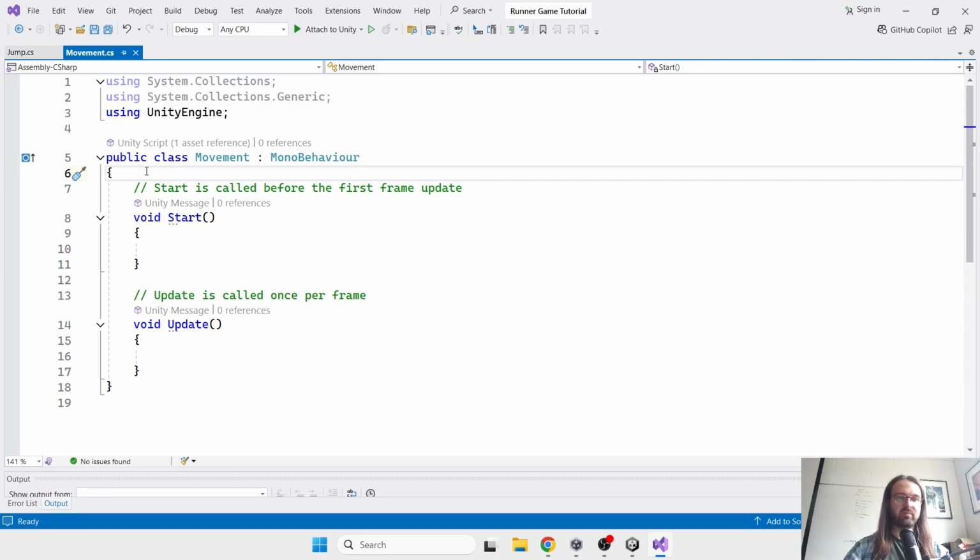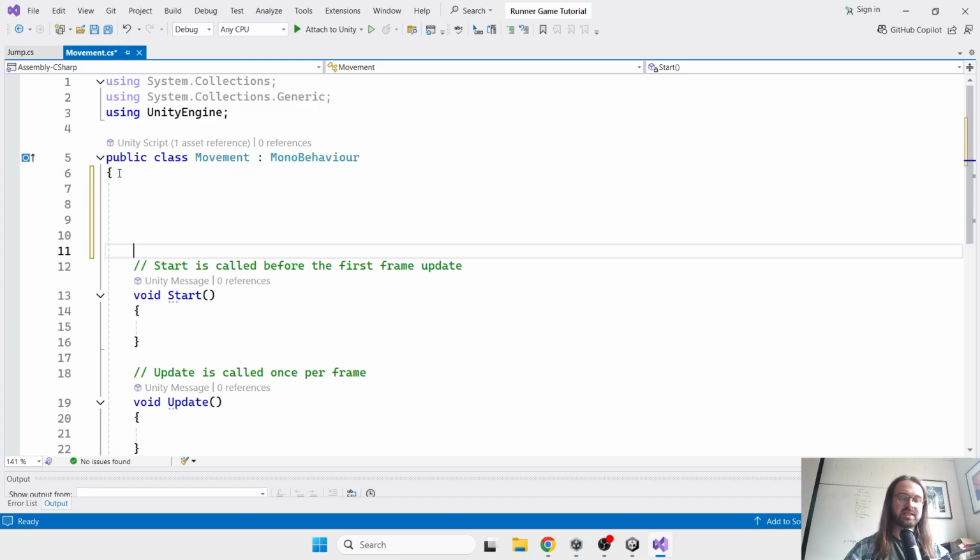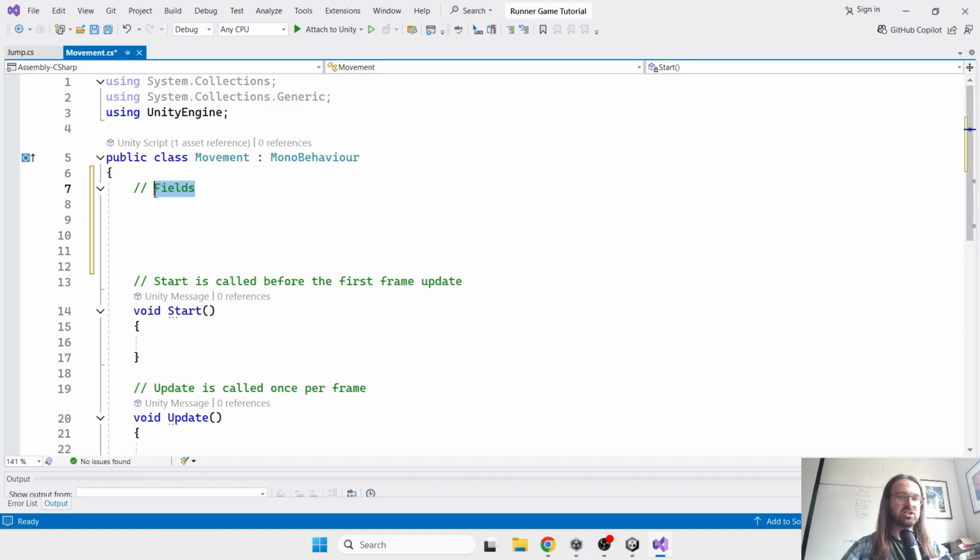I'm going to do that by pressing enter right after this curly bracket at the top. Press enter a bunch of times, and in this space inside the class, but not inside a method, this is where I define fields. So put two slashes, that's a comment. I'm going to say this is where we're going to define some fields. Now this is optional, this is just for our information.